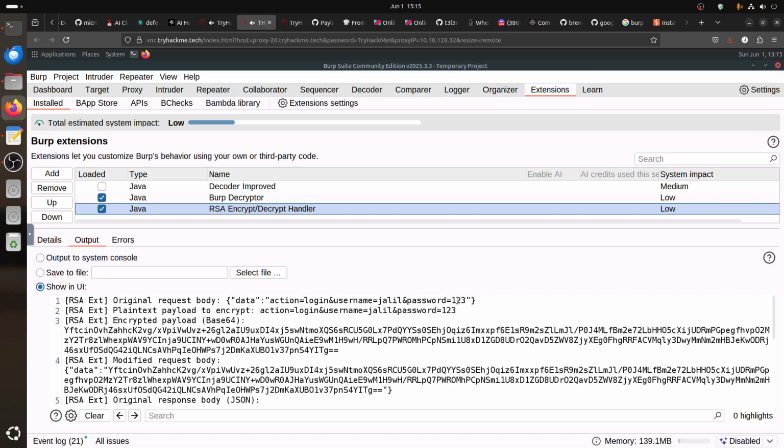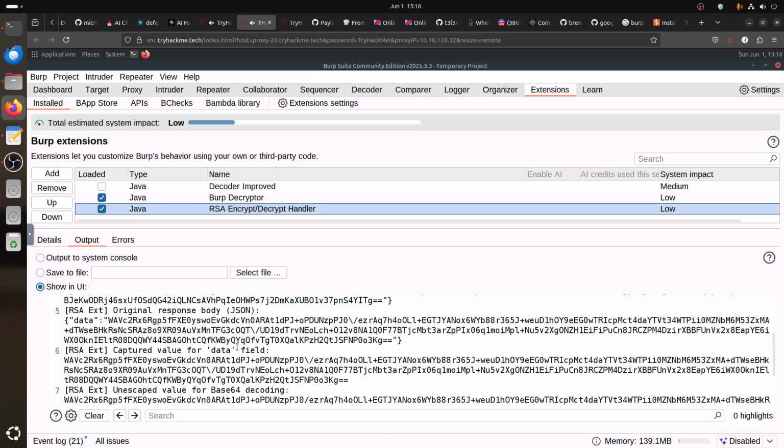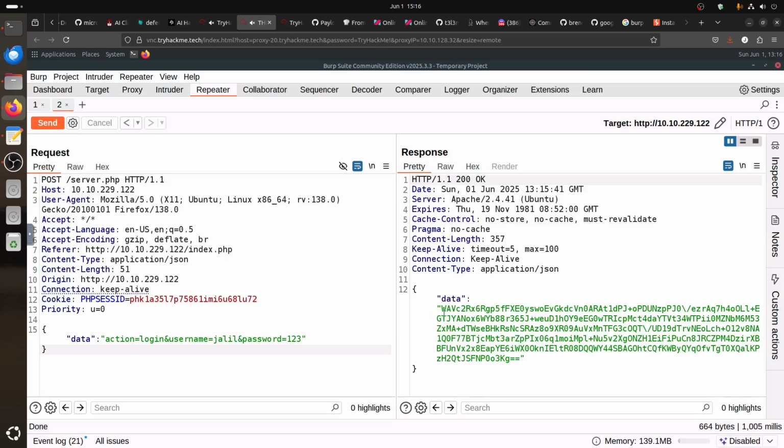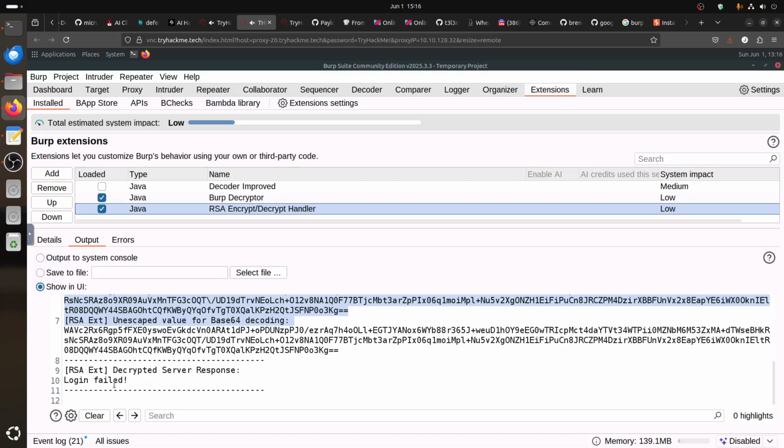You see, it catches our request and does the Base64 encoding, and then the encryption. Then it catches the response, because remember, the response has a data field on it, so it detects the data field and decrypts it, and decrypts the response: login fail.